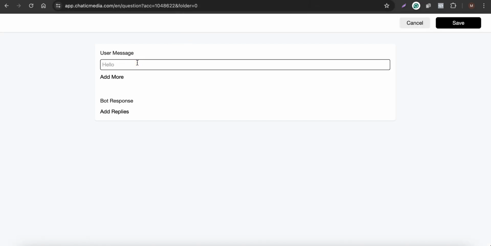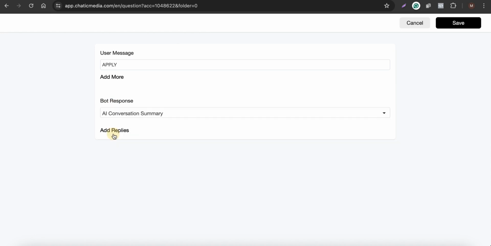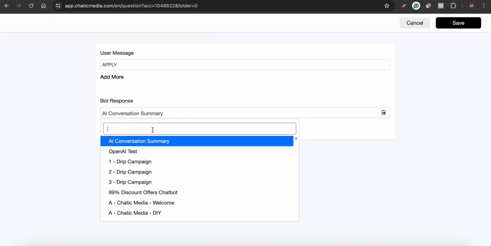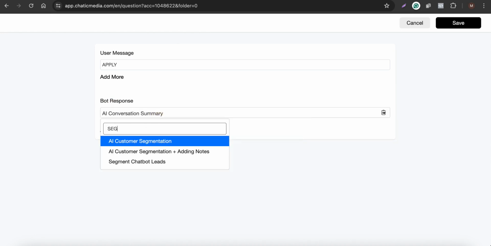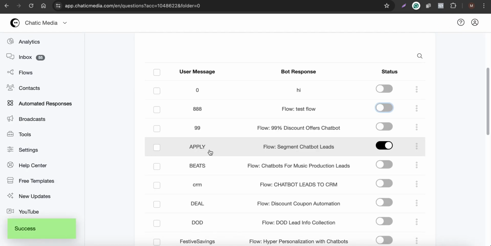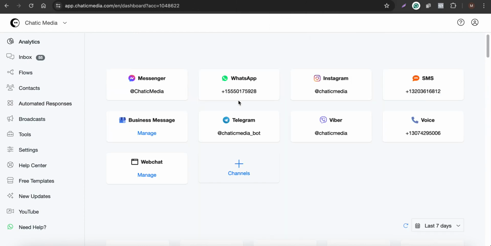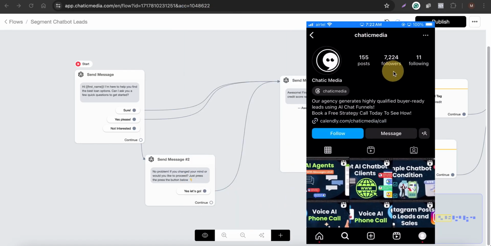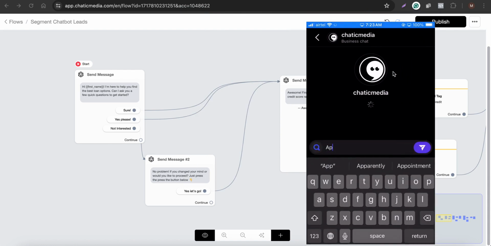Let's say if the customer says apply, we can simply trigger the flow segment chatbot leads right here. Save. Here, if a particular customer says apply, then this particular flow will be triggered. This can work on any of these channels. We are in Instagram, and let me send the keyword apply to the Instagram DMs and see what happens.